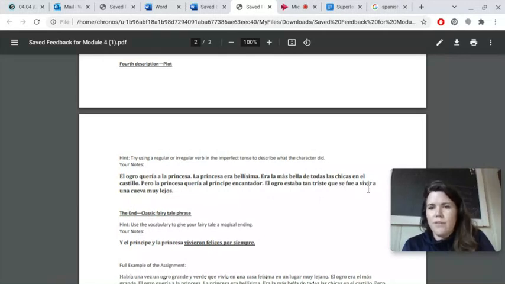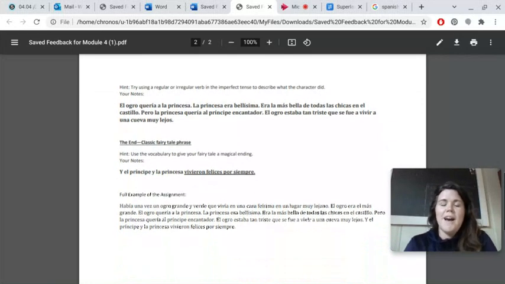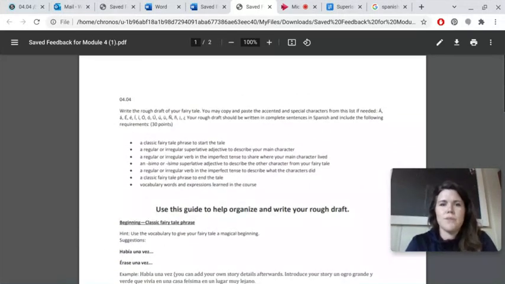So se fue a vivir, he went to live a una cueva muy lejos, in a cave very far away. Okay, so that's your plot of your story. And like I said, you can get as creative as you want there, but I need to see that you're using the imperfect tense correctly, whether it's regular or irregular. And if you need to use preterite, then make sure you're using preterite tense as well. Okay, the end. So your last 2 requirements, these are really important.